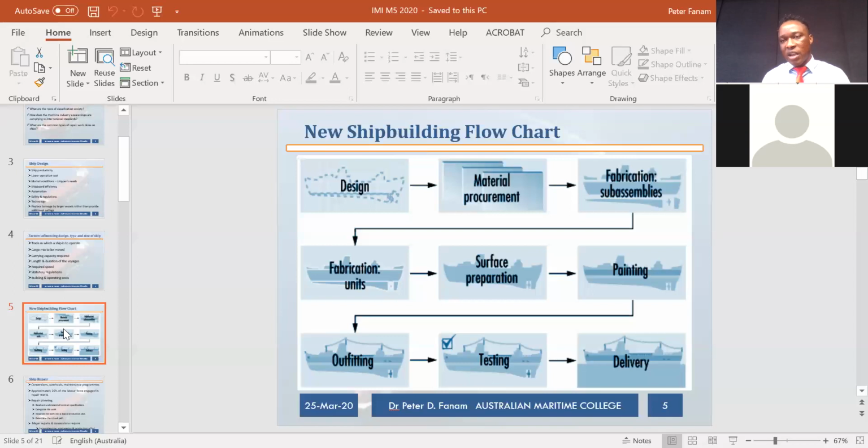Now, if some of the equipment or some of the elements are not functioning, then they will go back and fix them. And once they fix them, they will test again. They will keep going through these phases until everything on board the vessel is really functioning well.